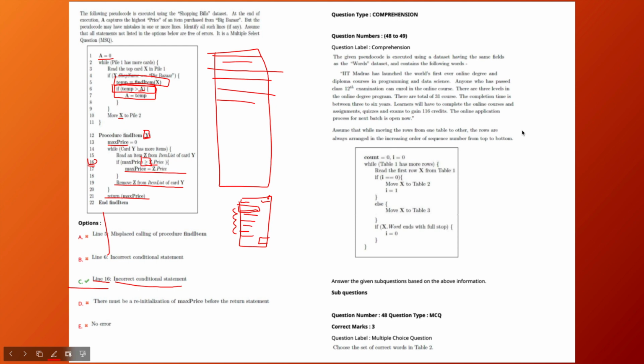And it says to assume that while moving the rows from one table to another, the rows are always arranged in the increasing order of sequence number from top to bottom. So basically it means that the integrity of this dataset is maintained. The words will not get jumbled, and we are going to give a unique sequence number to each of these words, because of which this entire dataset is going to be in the correct order that has been given. So we have the pseudocode in which we have 2 variables, count and i, initialized to 0.